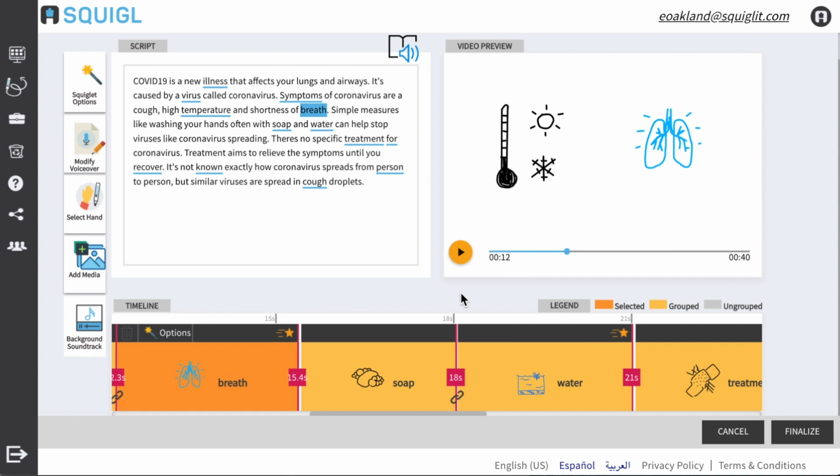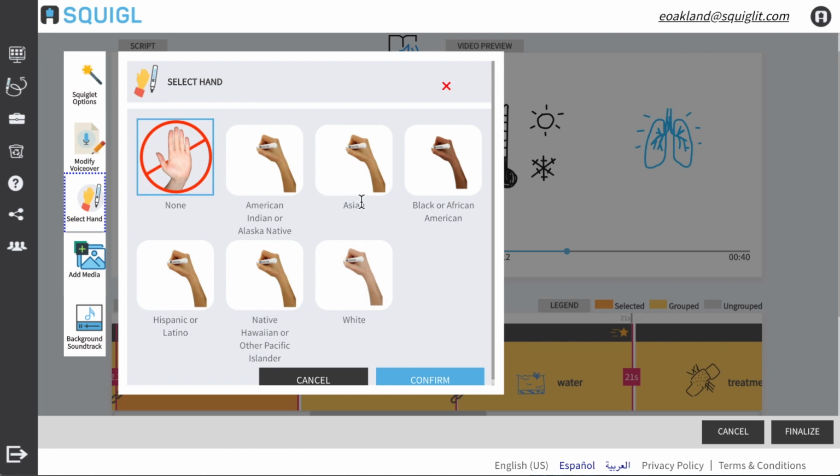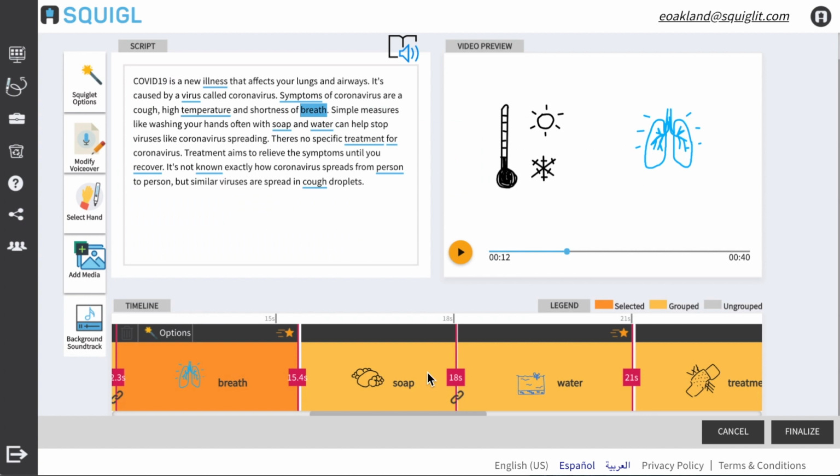If you want to emulate a traditional whiteboard video, you can add a hand to your video. On the left menu, click Select Hand and choose from a number of tones that represent the diversity of your learners. There are many other features to explore in the Help section of Squigl, like adding media and themed or branded backgrounds. Check out the Help section in Squigl for more.